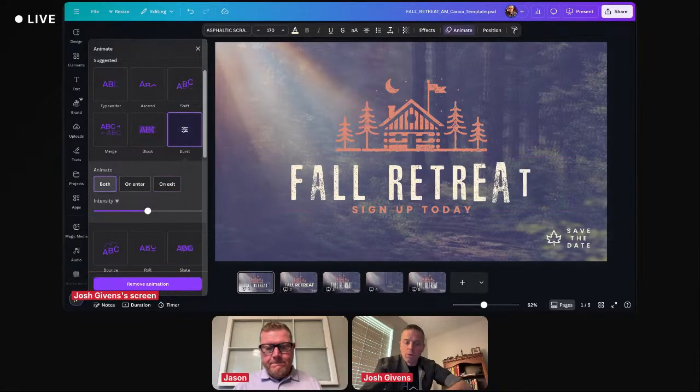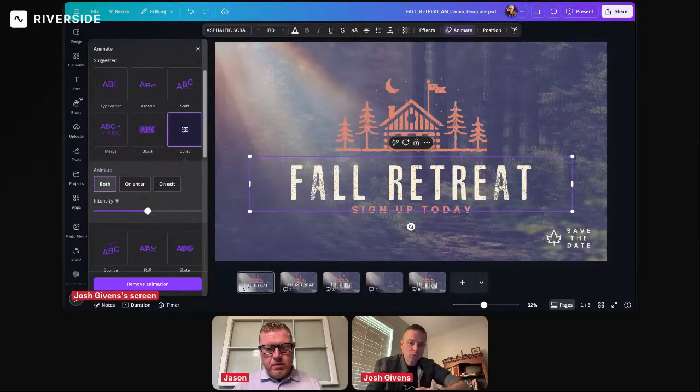So if you only want the text to be animated when you pull up that slide, you can do that. But if you would like the text to exit with an animation before you move to your next slide or your next graphic, you can do that as well. So that's a really cool feature there.